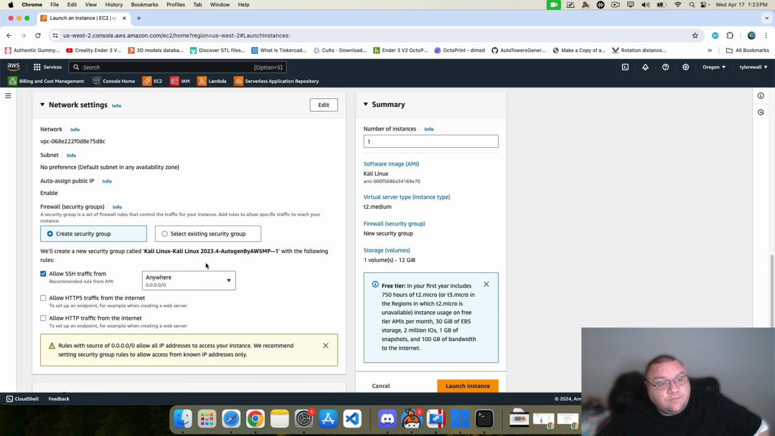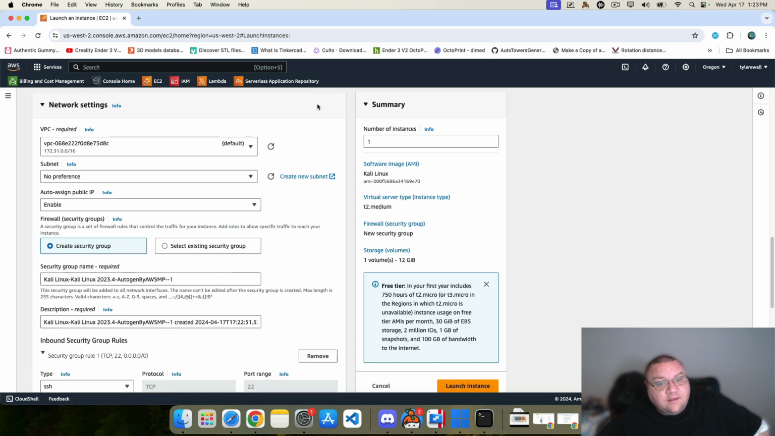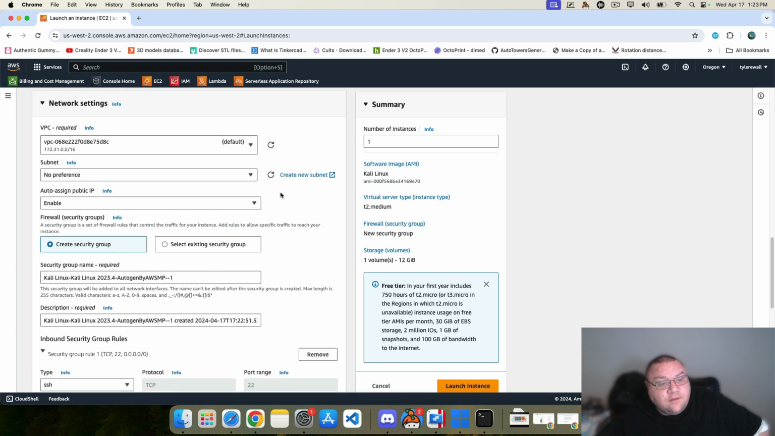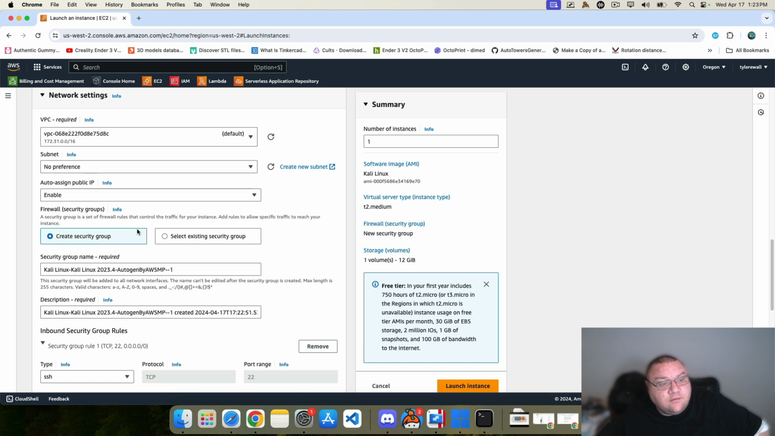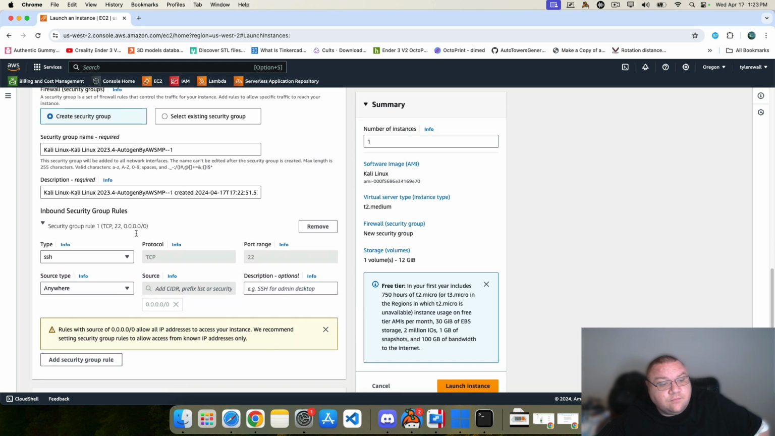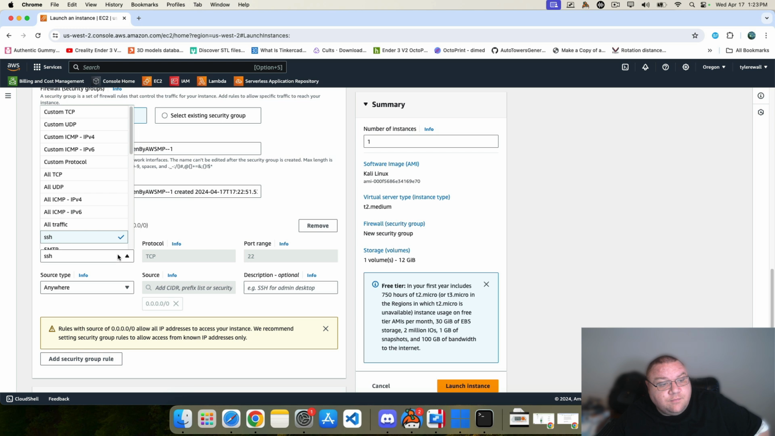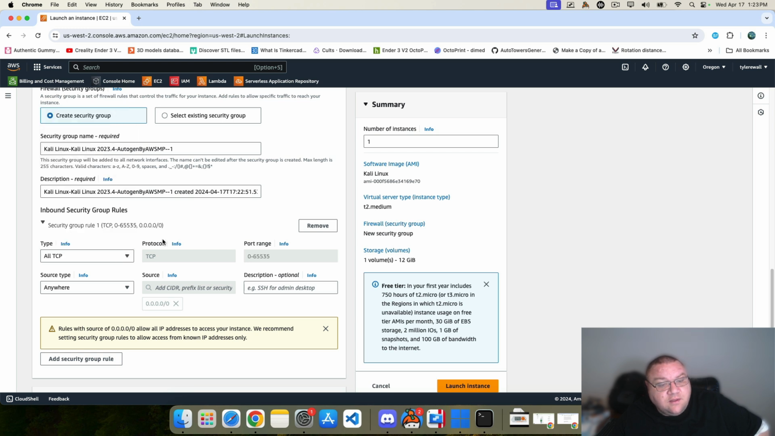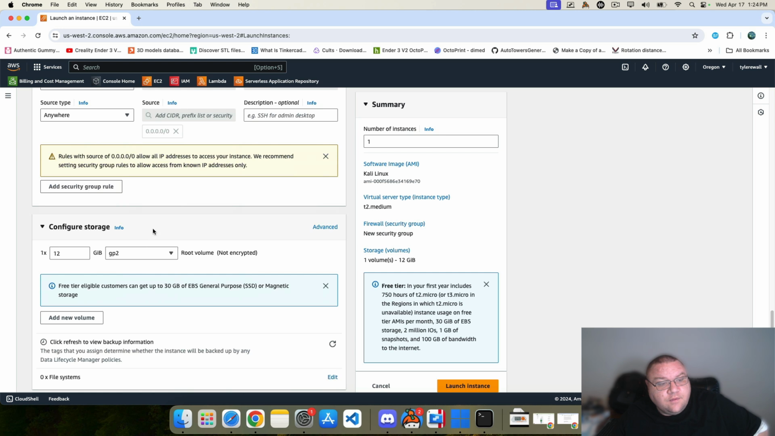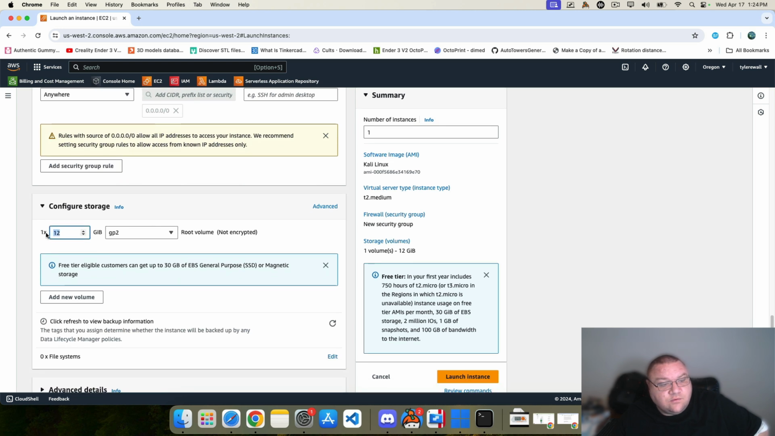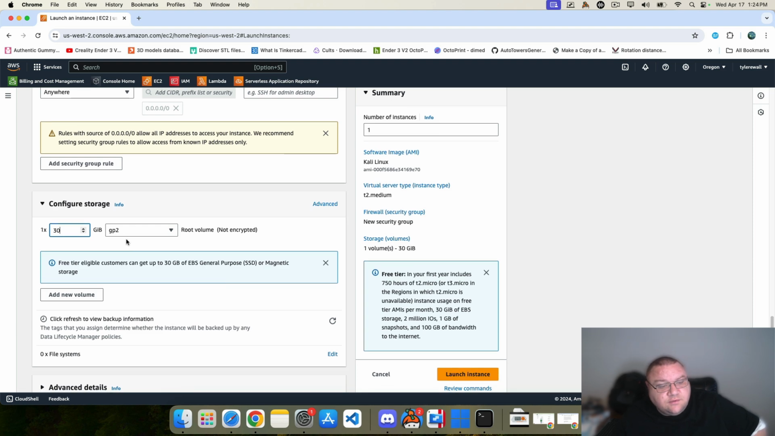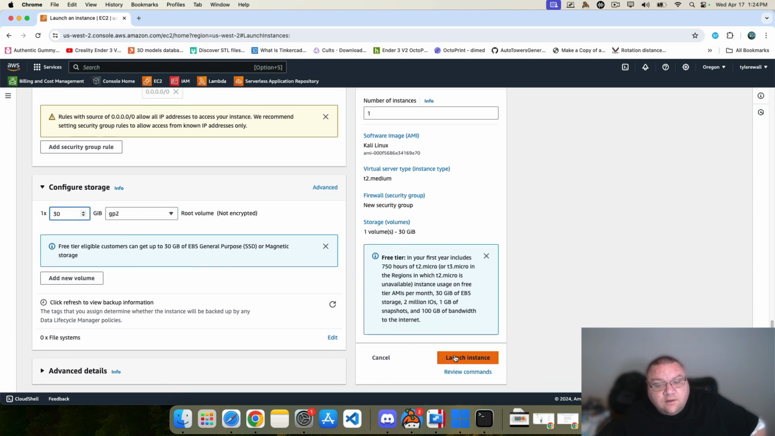So let's go to edit, and we're going to create a security group. Type is all TCP. Source type is anywhere. And we're going to change the storage to 30 gigabytes EBS general purpose SSD storage. And we're going to launch the instance.